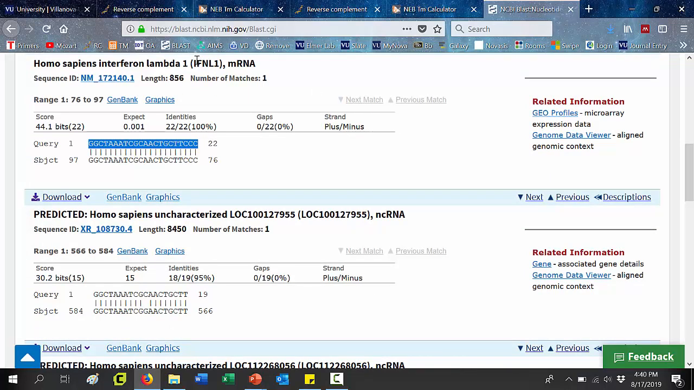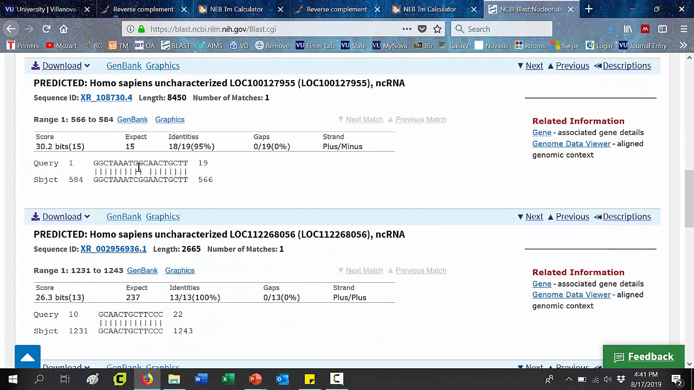But there's always going to be other places where there's some complementarity to your primer. So for example, this other locus down here that looks like a non-coding RNA, you can see our primer, that's the query here, does have a lot of complementarity to this sequence here. But what's important to point out is that, first of all, it's not perfect complementarity. There's a little bit of a gap here. Actually, I'm not sure why that's showing as a gap. That should be C binding to G. That should be fine. Well, anyways, even without that gap, our primer is supposed to be 22 bases long.